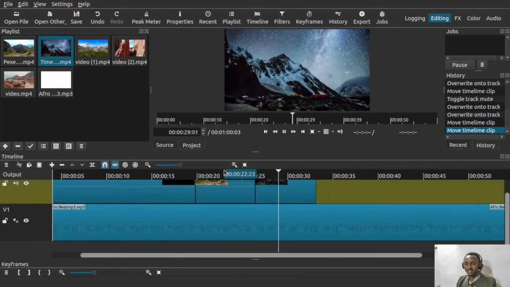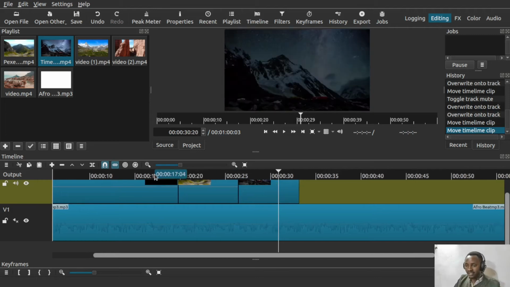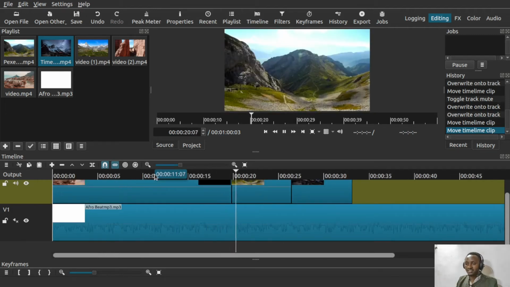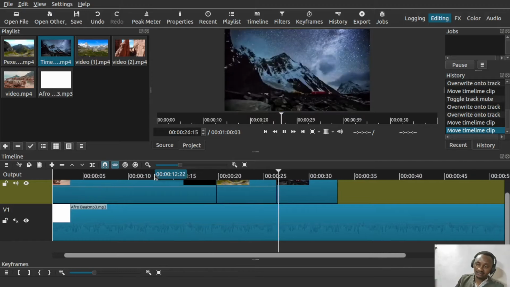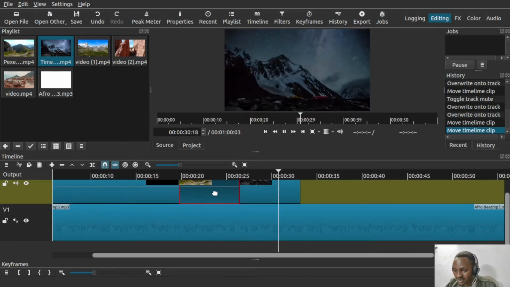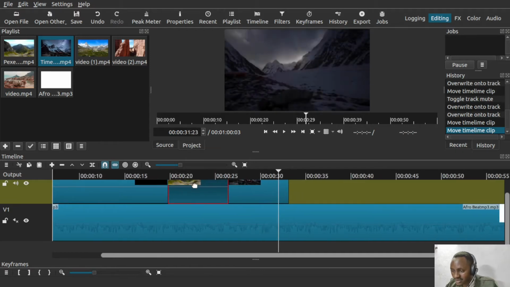The transition is not very smooth, like you can see. So we want a better transition, like that one. You can see it just blinks and you can see the next video comes in. So we want to have a better transition. So if you want to have a better transition, what you do, you highlight the video that you want the transition to get to.